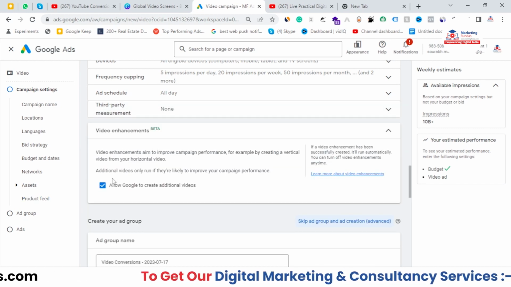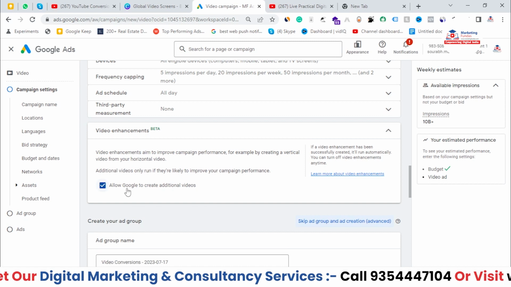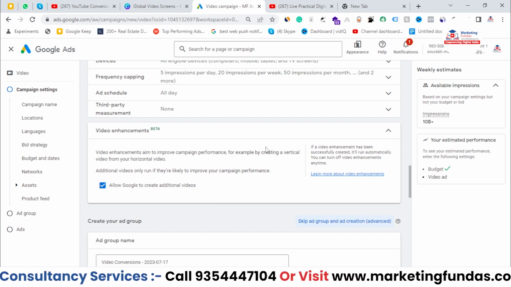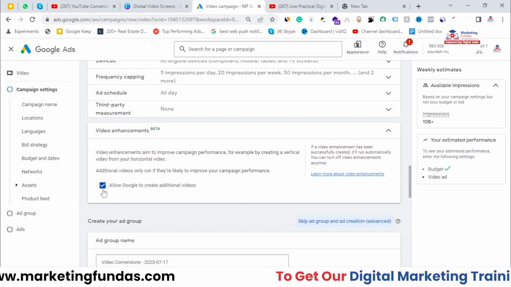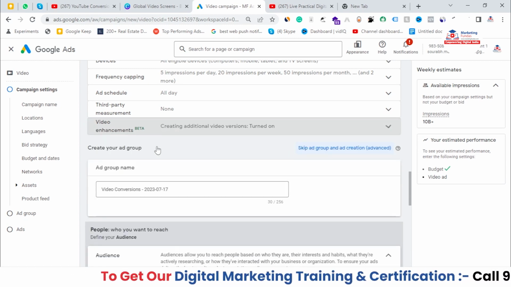Now in video enhancement, it has already been selected. Allow Google to create additional videos. So it is basically in a beta version. If you want, you can check this box, otherwise you can leave it, just to check, right?